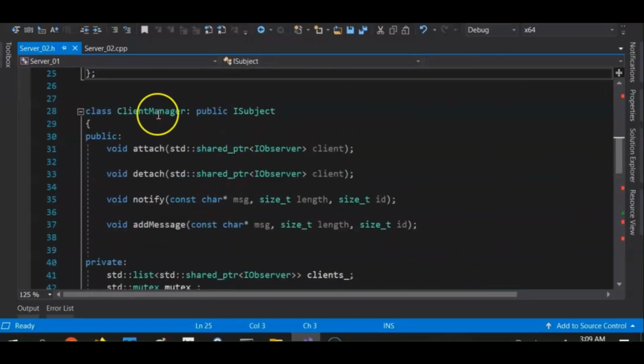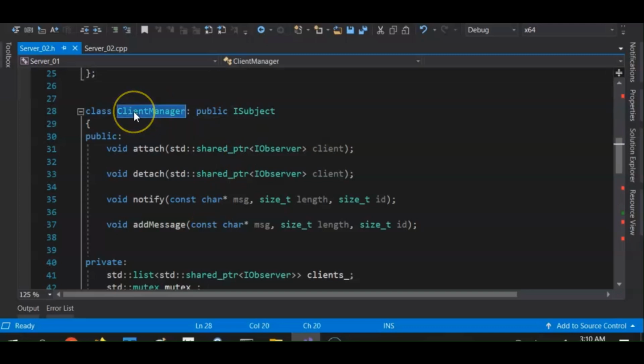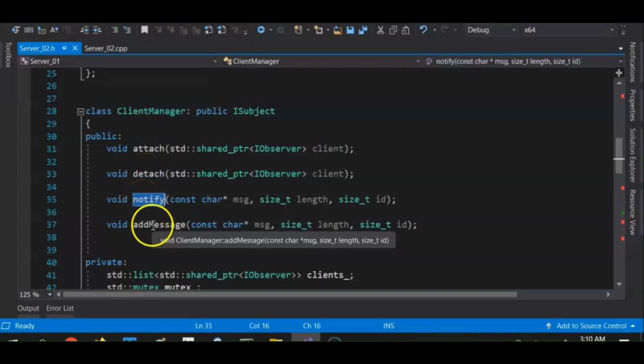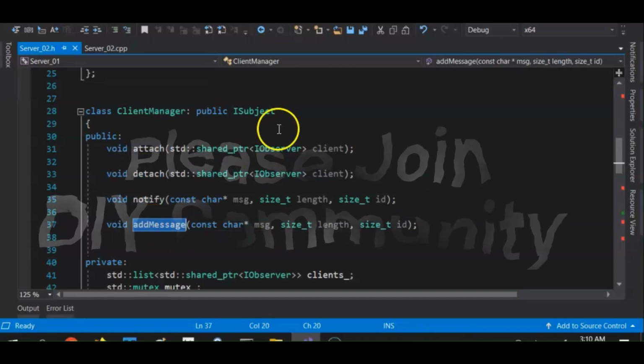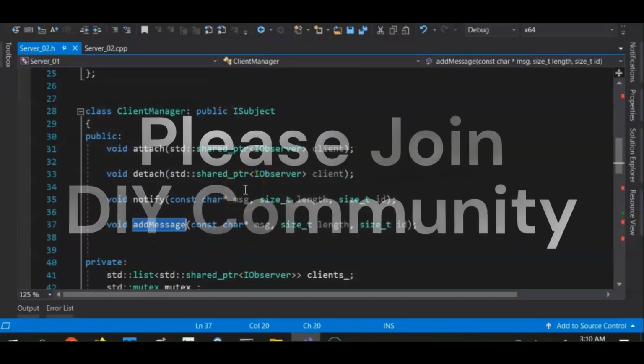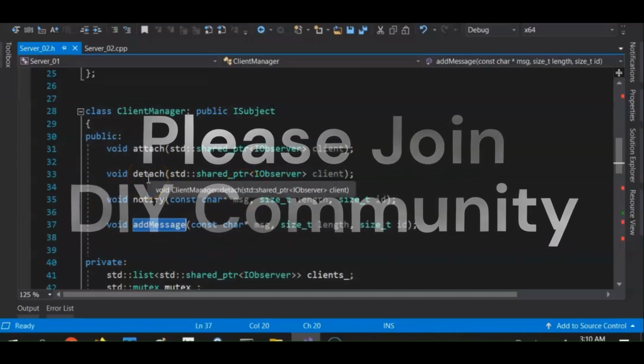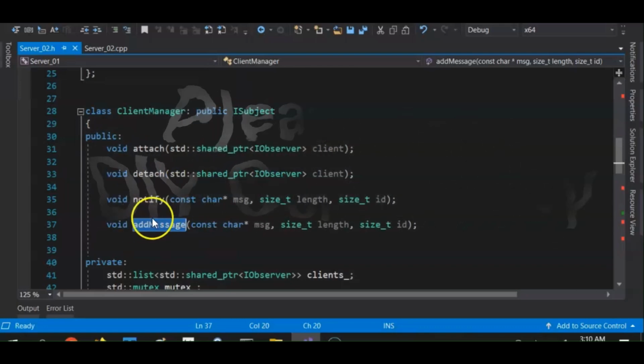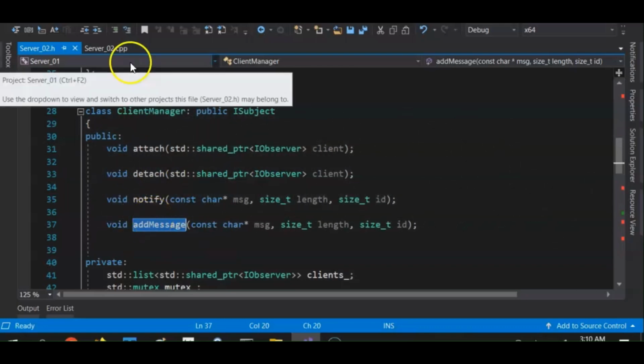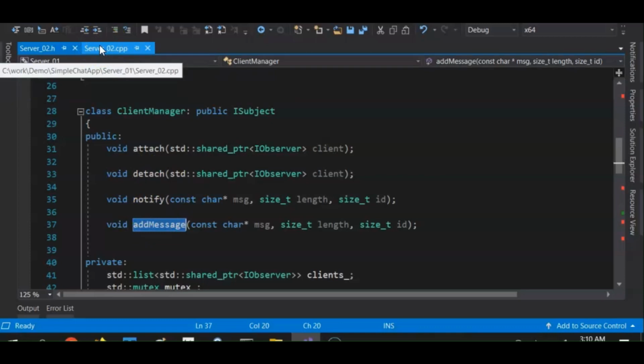Now, what is the client manager? Client manager, as the name is self-descriptive, manages all the clients. The attach function will attach a client session to a client manager, detach will unregister, notify will notify, and add message simply adds a message. Actually, you can use some kind of message queue here, which I'm not using, but if you want, you can use it here. Now let's go to the actual code.